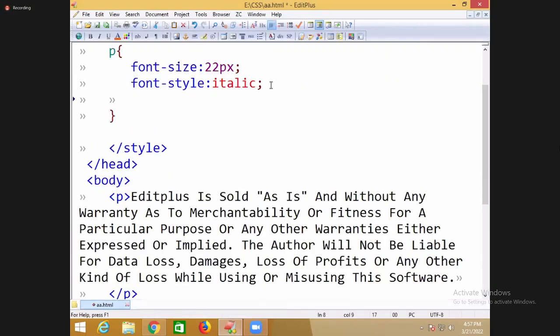Next one, font weight is available. Here also we have two settings, sir. One is normal, second one is bold. Normal is the regular format. If you are interested, you can go for the bold. It is the alternative for the b tag, the bold tag.